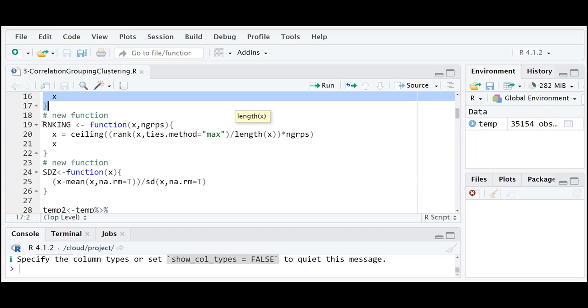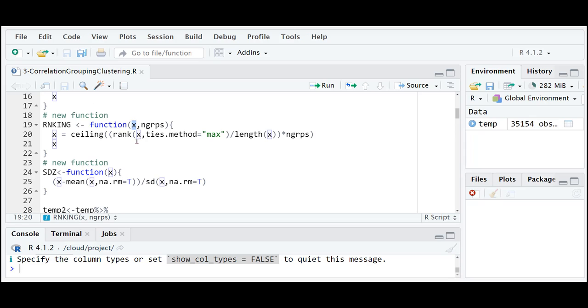This first one is a ranking function. Let me just describe it a little bit and then you can work through it if you'd like. X is the column that we're inputting into the function. In groups is the number of groups that we want to rank the column into. So if we want to rank it into 100 groups, so that would be percentiles, we would put 100 here. If we want to do 2 groups, we'd put 2 here.